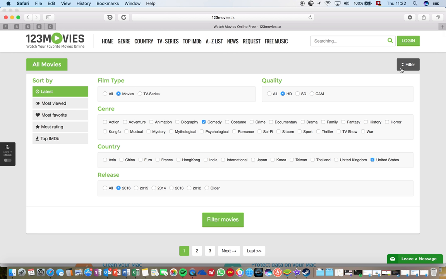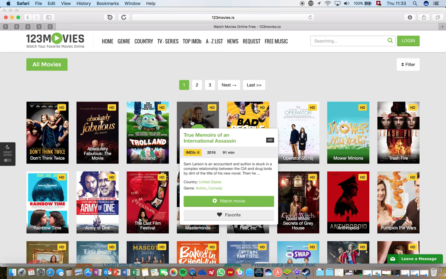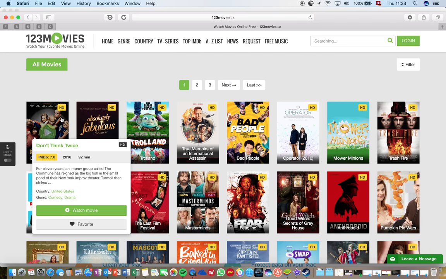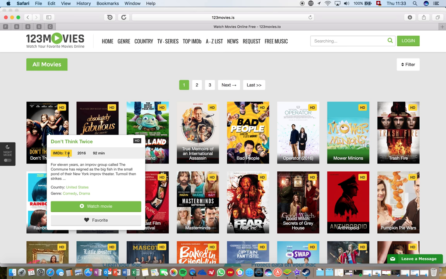And if we go back to filter, we can decide how we want it sorted by. So the latest movies, most viewed, most favorite by users on this website, most ratings, or top IMDb. I always get confused with the letters in there, but let's keep it with latest. So filter, latest movies. This one here is a release by Netflix, if I'm not wrong, and so forth. Don't think twice. I've never heard about that movie. It has quite a high rating. So let's give it a watch.